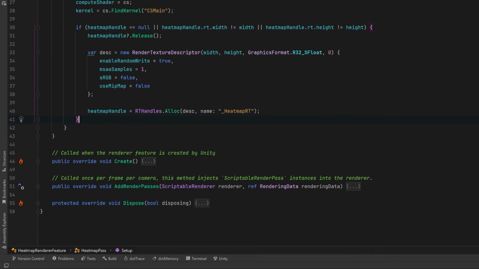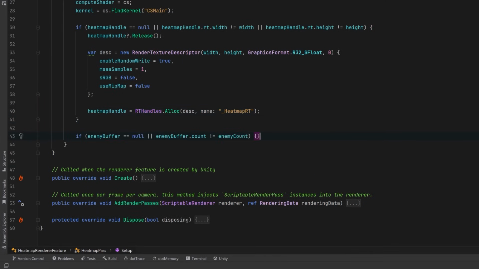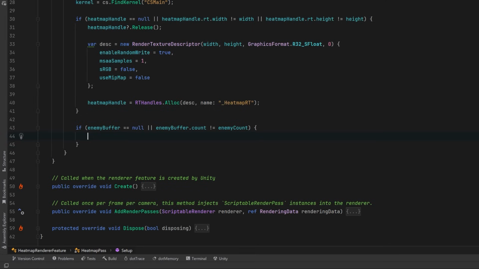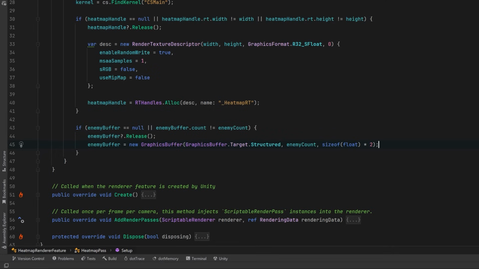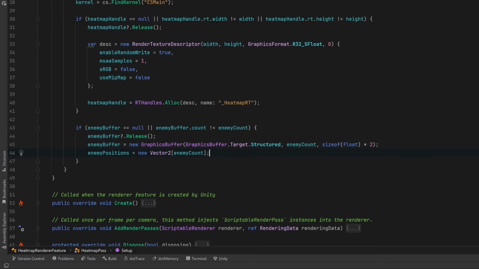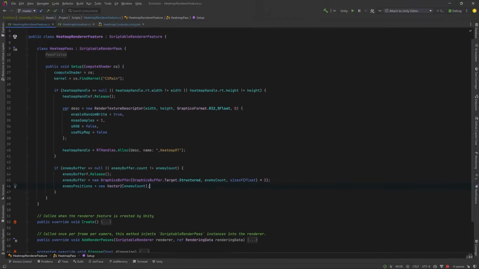So let's do something similar to what we did with the handle. Let's see if we need to allocate or resize the enemy buffer and the CPU array. We can free up GPU memory if the buffer does exist. Then we can assign a new structured GPU buffer that can hold a list of float2 values, one for each enemy's position, by allocating enemy count entries, each one the size of 2 floats, one for X and one for Y. Similarly, for our vector2 array, let's make it exactly the same size, enemy count. And that's all the setup we have to do.